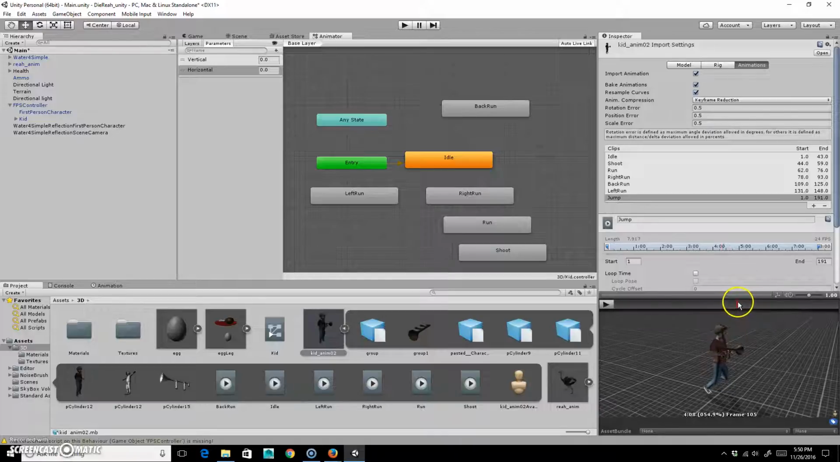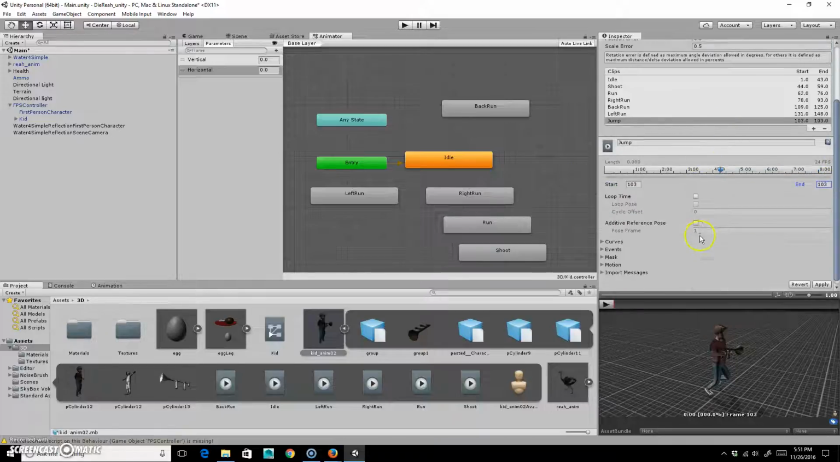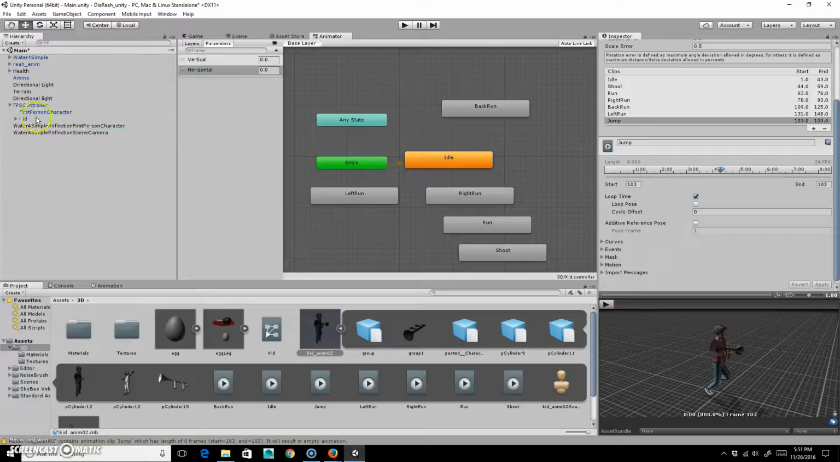Okay, we're going to call this the jump. So what is this? This is frame 103. So we'll say 103 to 103. All right, and I guess I'll hit loop, and we will apply. All right, and I'm going to hit pause. So I'm just going to drop jump onto kid as well up here.